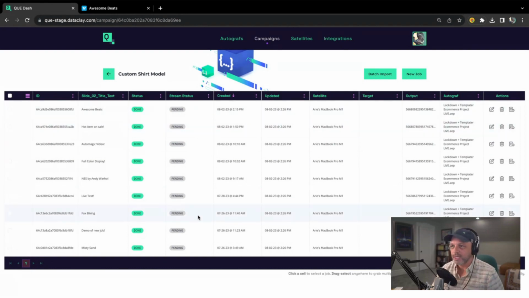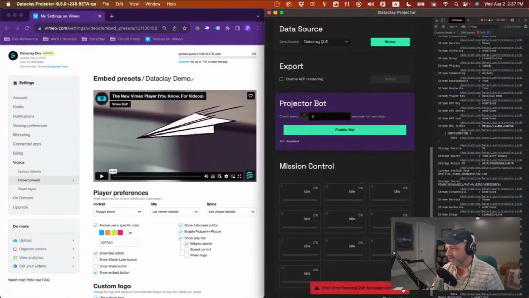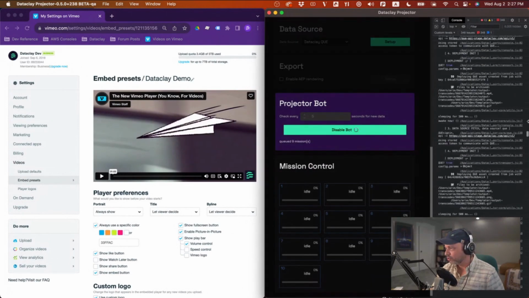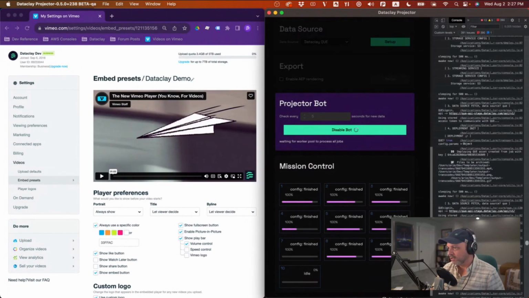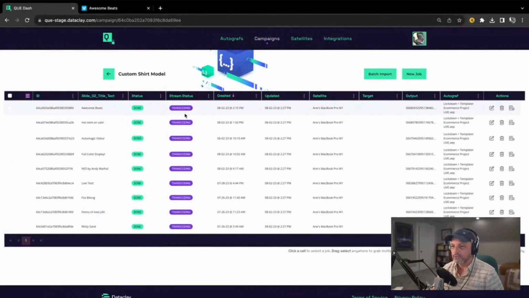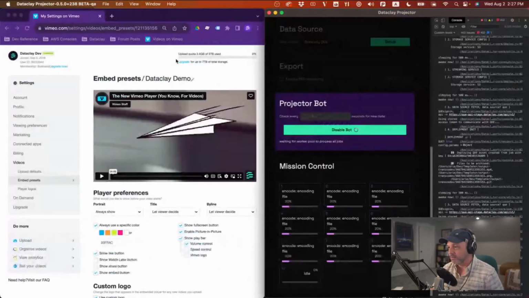So these are set to pending, but the projection is on and it's having issues getting the data. So we're going to scroll down and see what's going on here. Finally, it picked it up. You can see that in parallel, all of these are being encoded. If I go back to QUE, you can see these are being transcoded. They're in a transcoded state. All of them together on the machine are being processed at once.